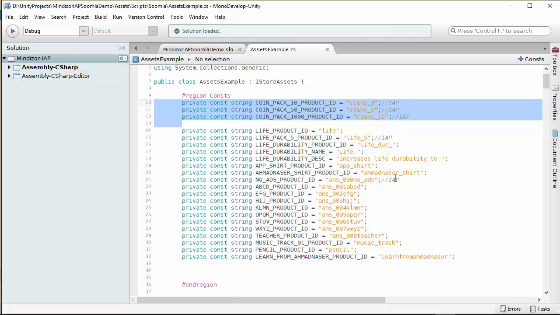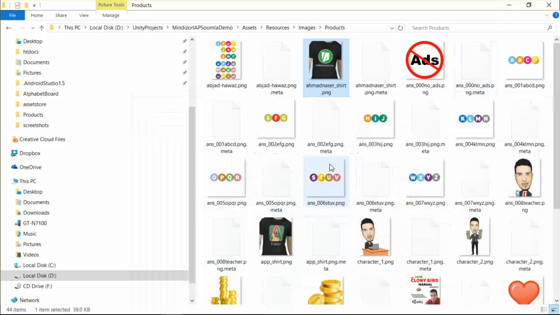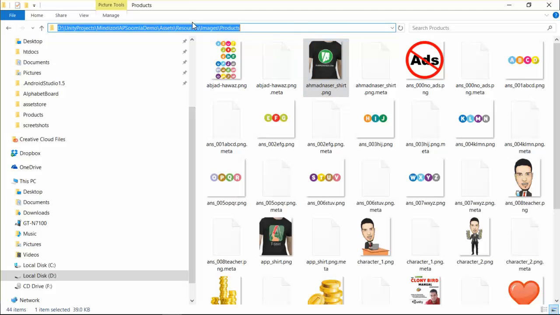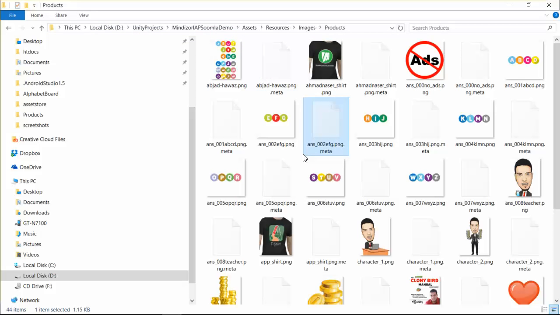I want you also to note the naming convention. For example, here ENS_00 NoAds. It's a unique ID and must be added to the Play Store, and also must be added as an image here inside this folder. So inside the assets, resources, images, product. Why? Because we need to load them inside Mindizor project.